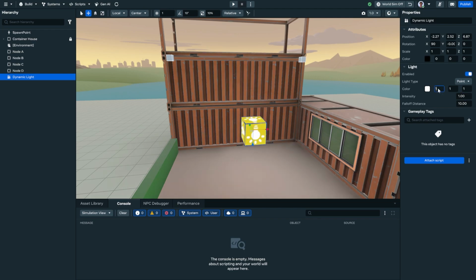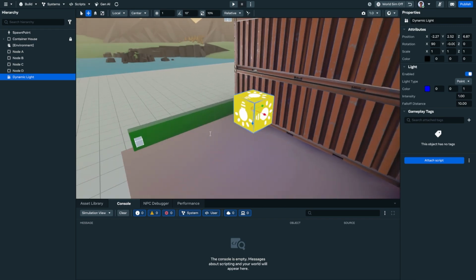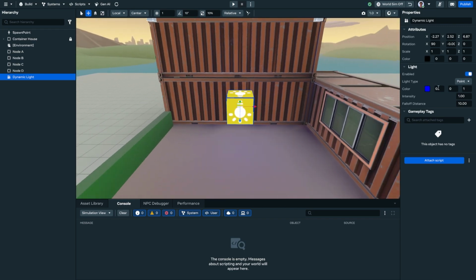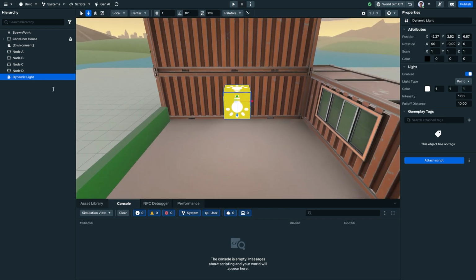We've got other color properties: red, green, and blue. We'll change that to 0, change this one to 0. We can see it takes effect immediately. We can also change these values at runtime dynamically. This is another benefit of dynamic light.